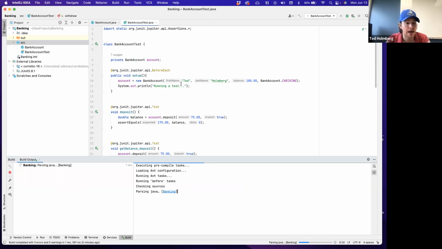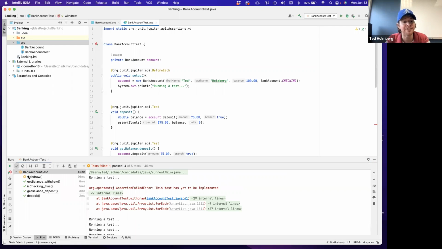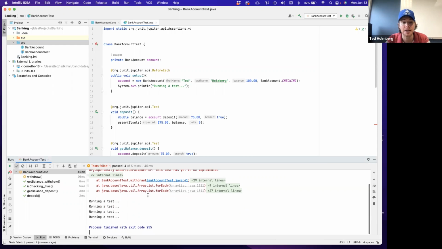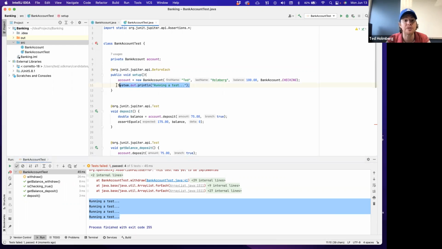We'll run all of our tests up to this point, and you can see I have one that failed, the withdrawal. The rest of these passed. I have my one that failed, and it gives me my report here. This test has yet to be implemented, but the rest of these, look at this: running test, running test, running test, running test. That System.out right there got called each time this BeforeEach setup method got invoked.